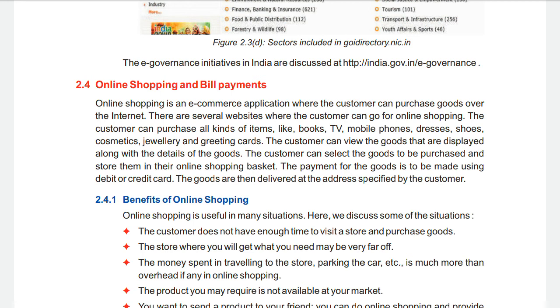So if we consider an example of Flipkart, when you start browsing that particular application, what do you get? You get the different categories of what you want to purchase: books, mobile phones, dresses, shoes, jewelry, greeting cards. So all these are the categories which online shopping applications provide to the customer.